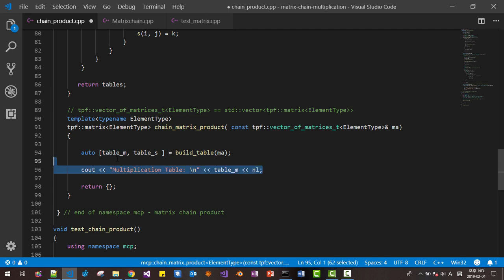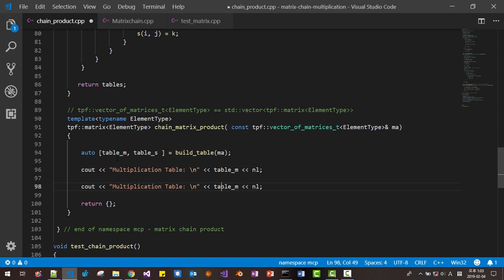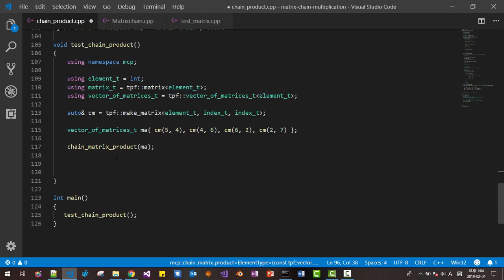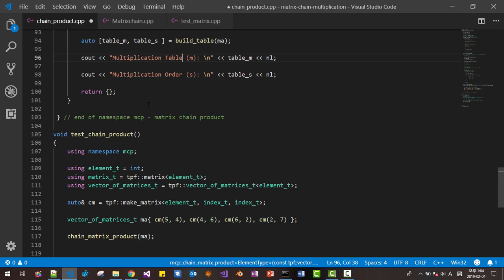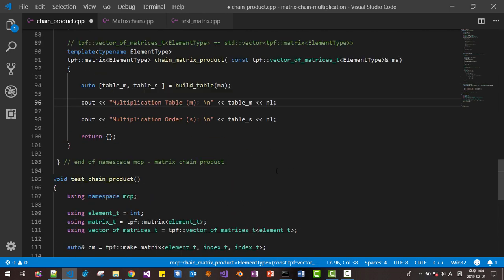We copy this line once again. This is multiplication order. This is S. I will put label like this. This is matrix M, multiplication table. This is order S. Okay. Now let's build. This ordered multiplication table and order table should be displayed properly.